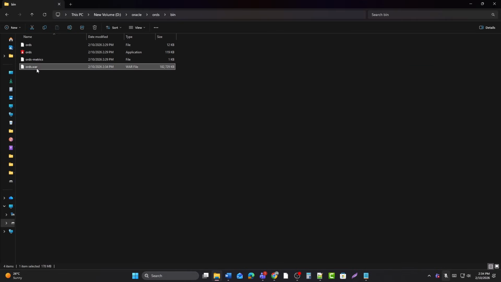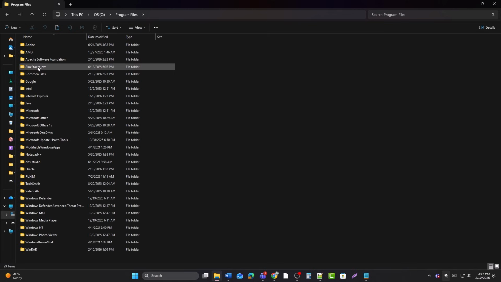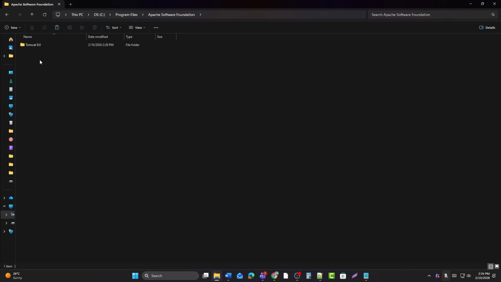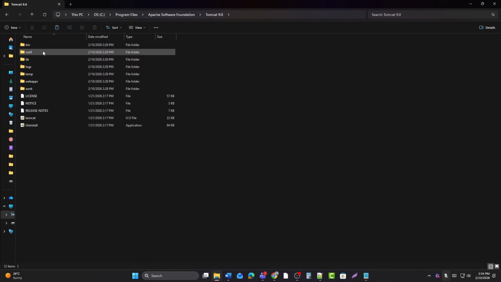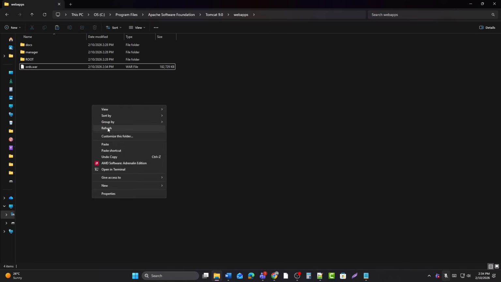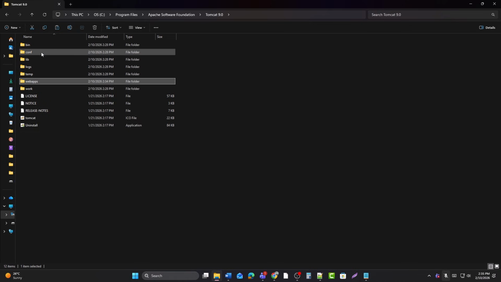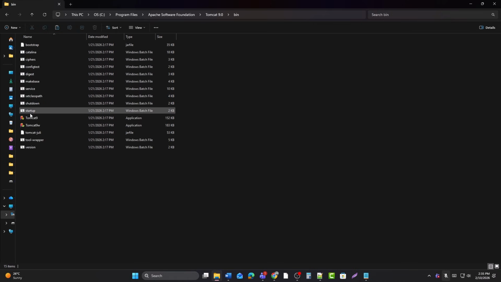Now copy the ords.war file. Go to the location where you installed Apache Tomcat. Open the webapps folder and paste the ords.war file there. After that, start the Tomcat service.